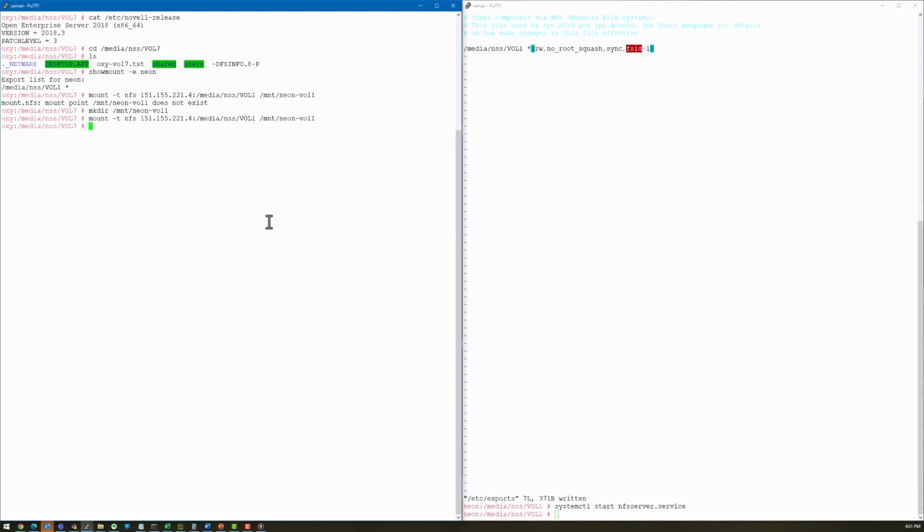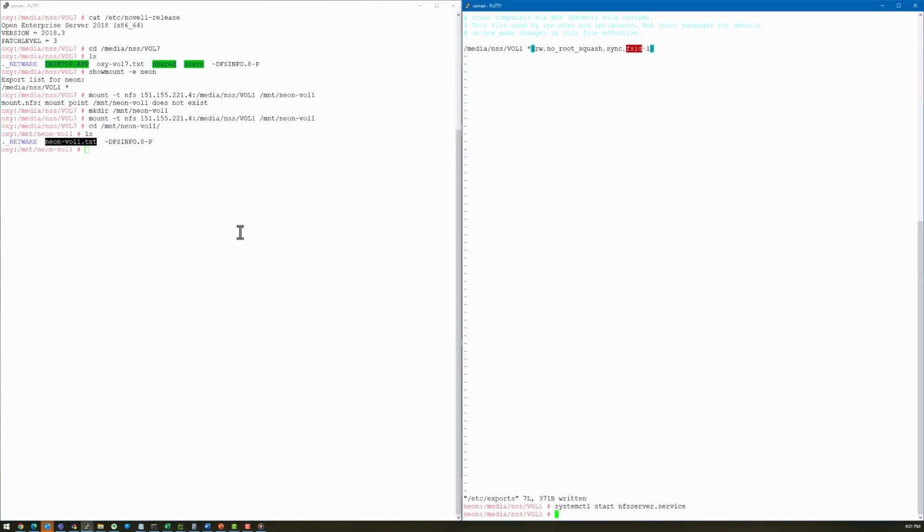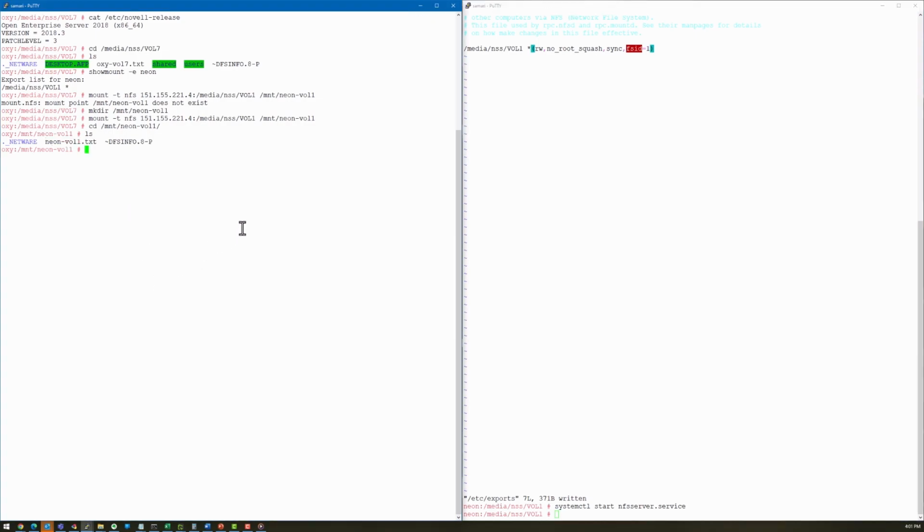Okay, let's change into that directory. And we see that it is that volume we're looking for. Okay, now we can copy some files over there. We were looking at the files in the vol7 directory, so we will do a copy of the shared directory. We'll put that over to our mount point.